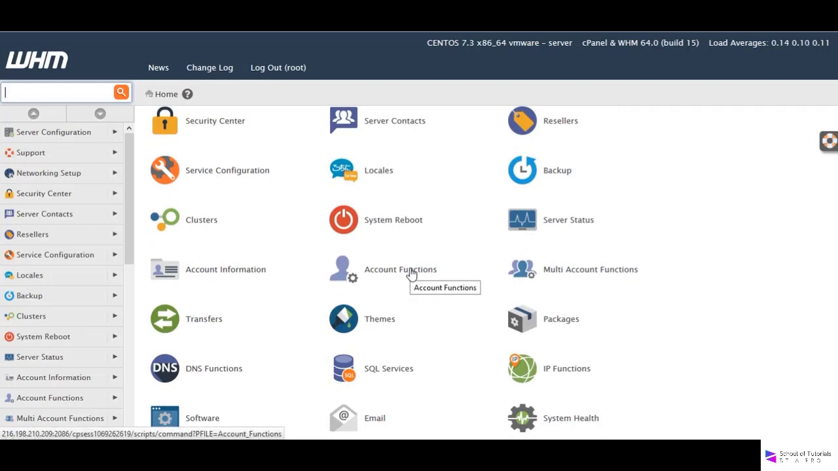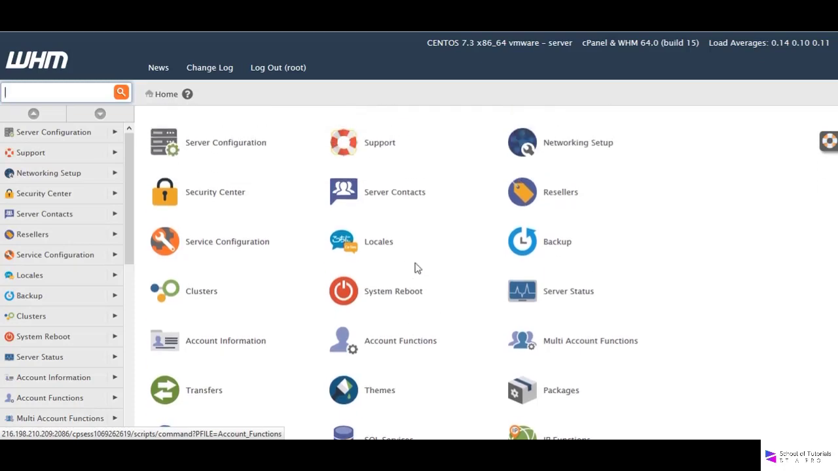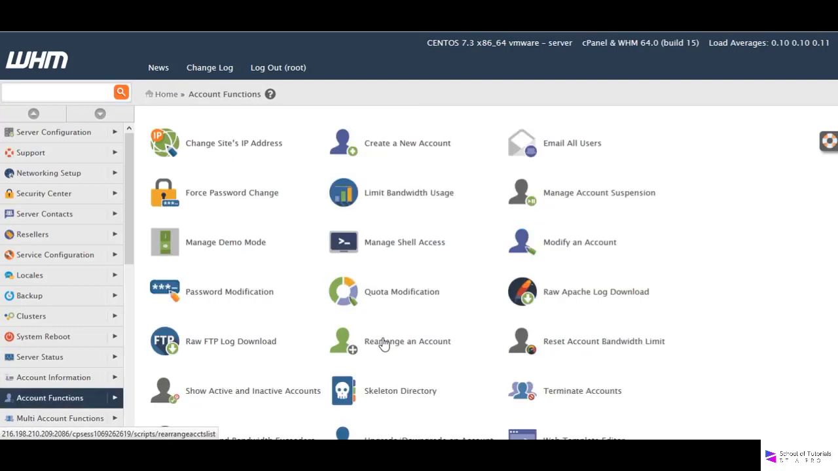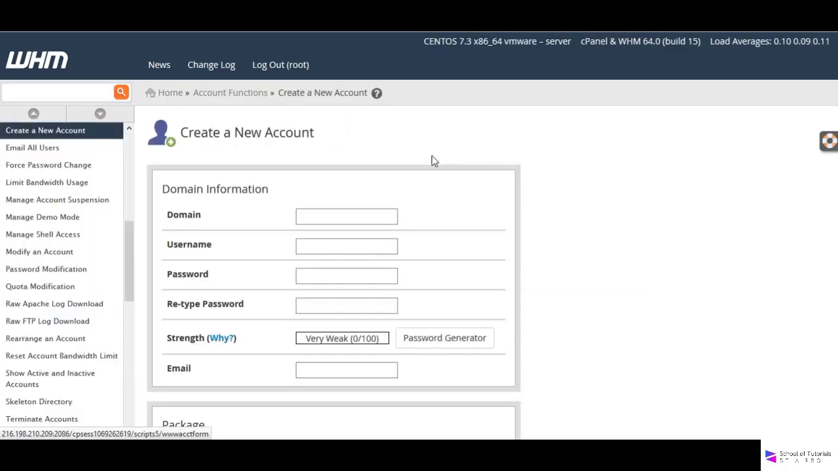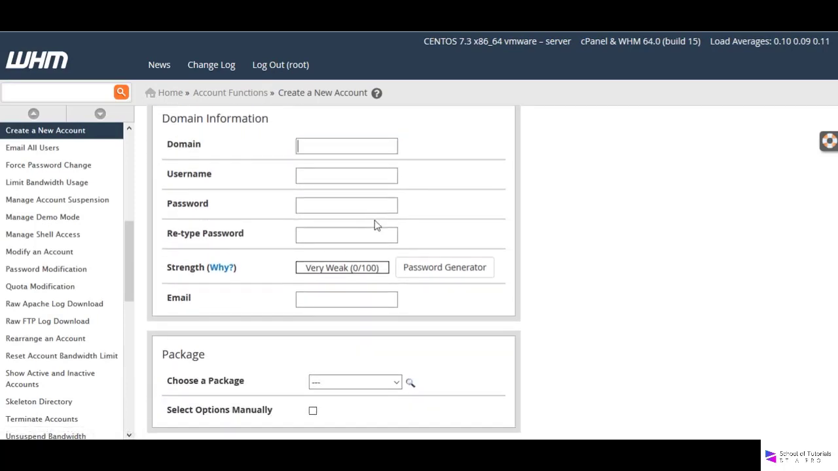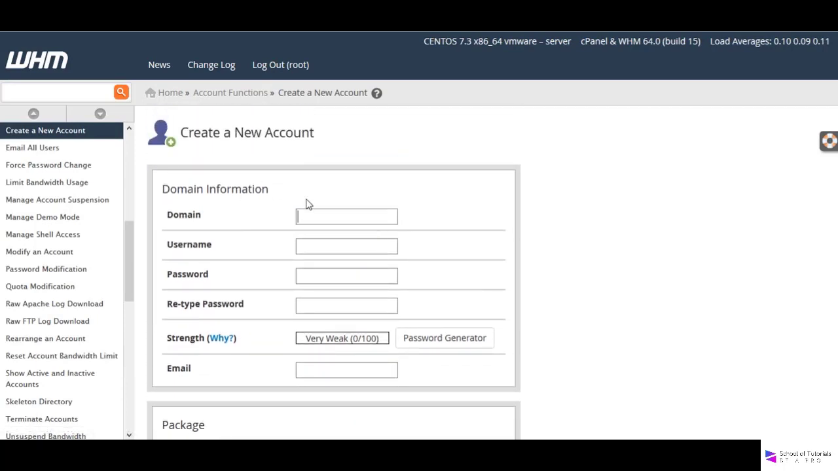And this should be the same for everyone. Account functions should be a little bit on down the page depending on how you have your view. But once you click on account functions, you're going to click on create a new account, and you're going to fill out this form to create a new account for your first cPanel account that's going to be listed here. So I'm going to go ahead and create an account just so you can see what it looks like.